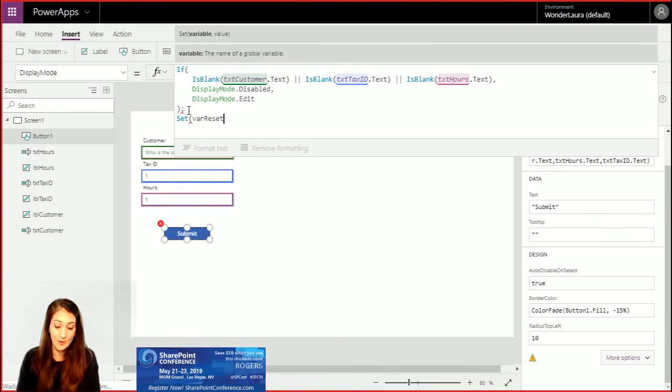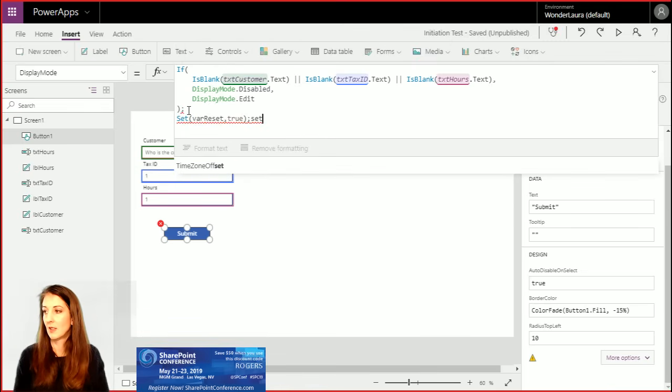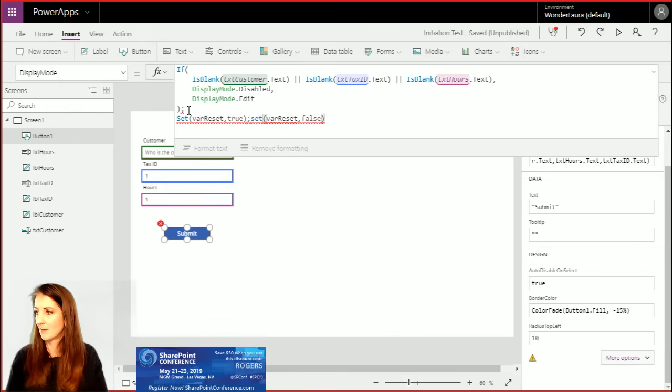This is a very small form. I don't have that many variables. I don't have any other variables in here. So that's pretty simple. So varReset to true, and then set it to false. Oh, it's just confused because that variable doesn't exist yet. But once I run it, then it will exist.